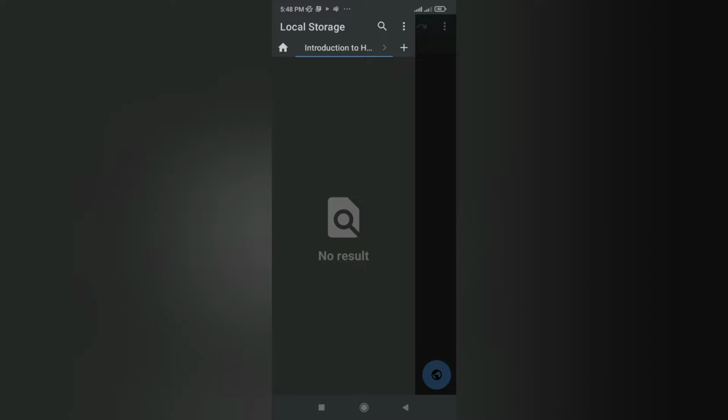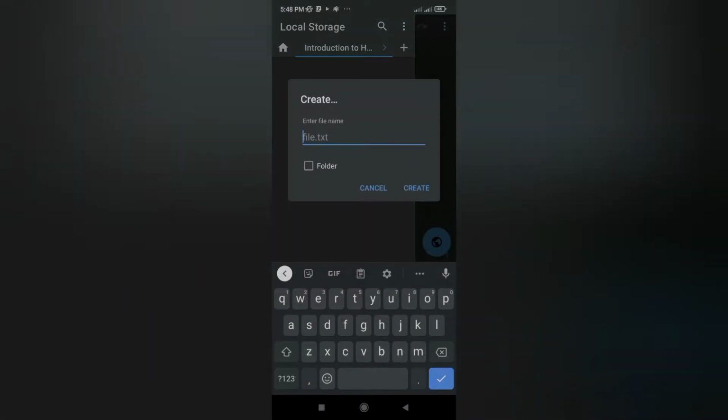Inside the folder now, I want to create just one file. The first was a folder. This is a file. A folder is just like a location, a directory where we can store files. And then the file is just what I'm creating now.